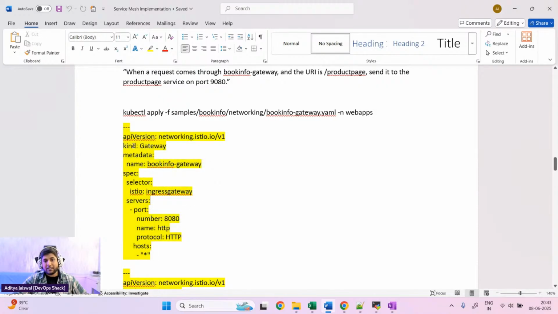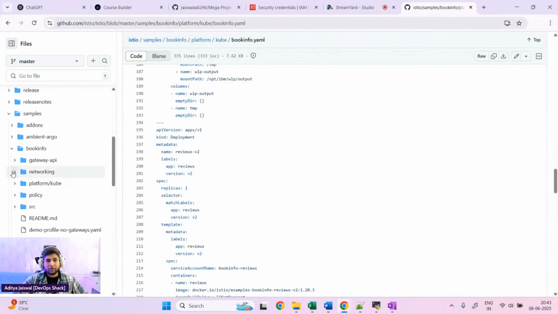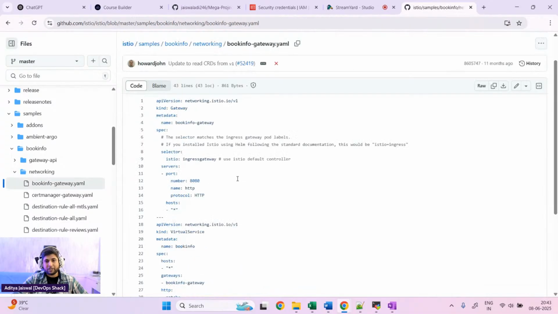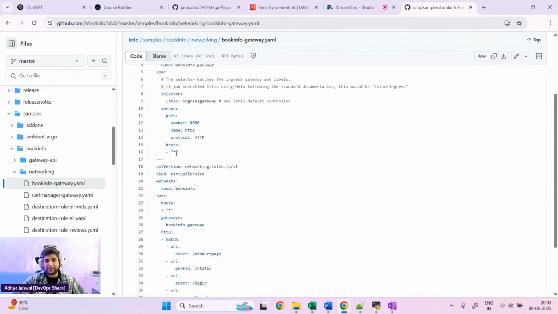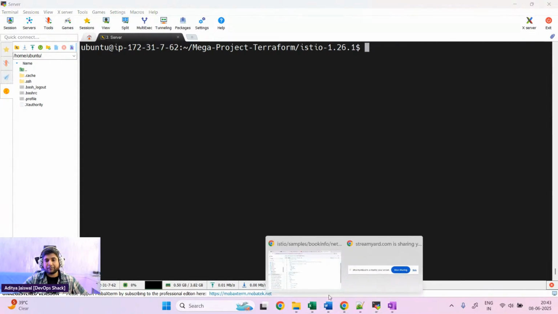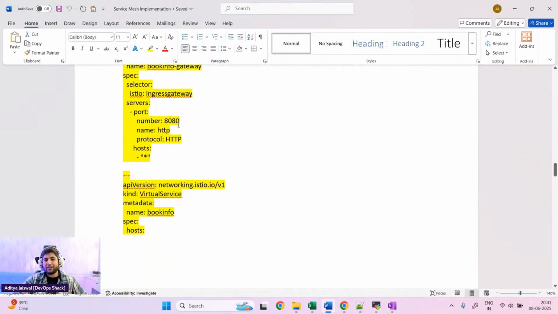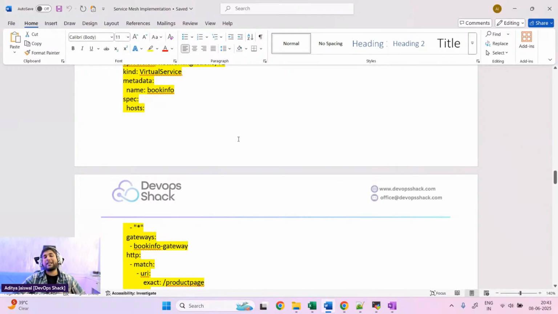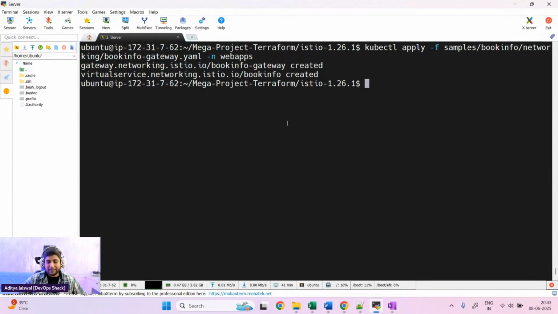Again, see team, these two files that you see here are also available at this location, Bookinfo networking. Let me show you. Bookinfo networking gateway.yaml. These files are already present. If you are using any specific host, you can modify it. As of now it's star only. If you have a custom domain, you can directly modify it. This will make sure that our application is accessible over browser. So we will execute this as well, creating these resources, gateway and virtual service. Virtual service decides where exactly traffic will be going. So let us execute this, and these also got created.